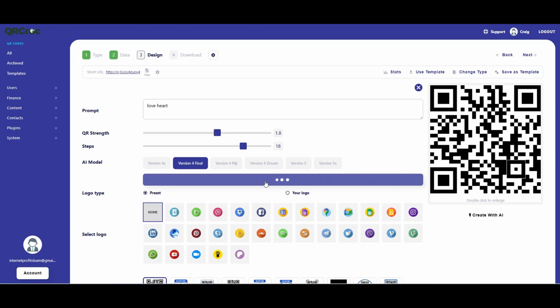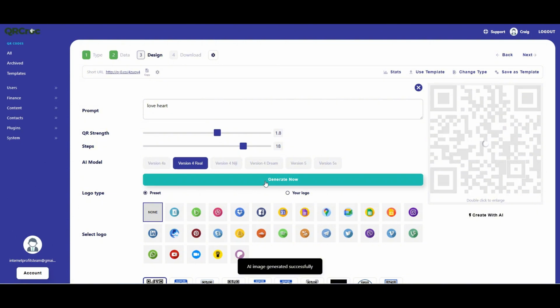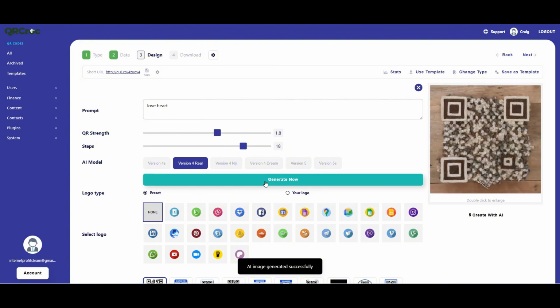You can make stores with this. You can make landing pages with this. You can make, obviously, menus with this. You can make all kinds of stuff. So Love Heart wasn't the best, but what we do then is we just generate it again.